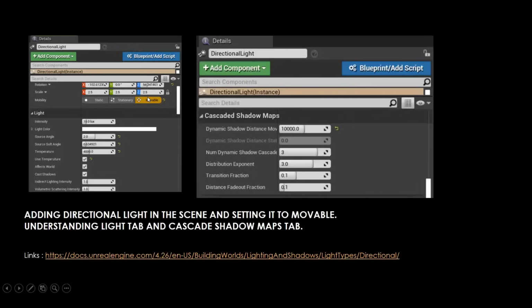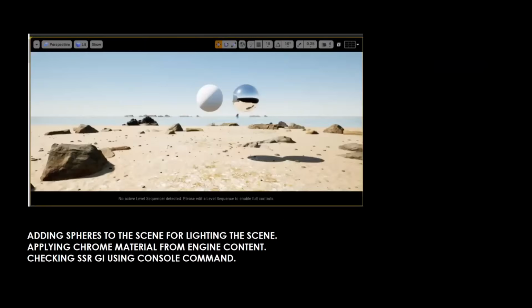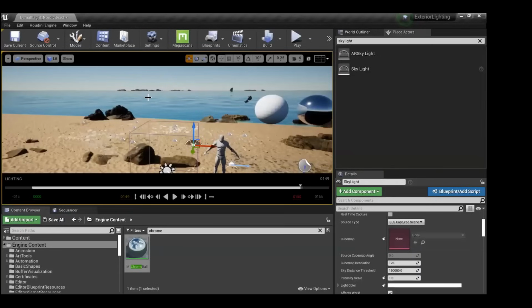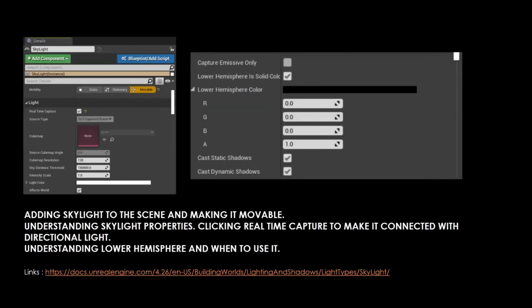Let's open this slide now. Yes, we have covered how the atmospheric sunlight works. We have enabled that also, right? Now we have added the spheres also, and we have applied the chrome material from the engine content to it. I showed you how to enable and disable SSGI. Basically it is not SSR, it is SSGI. That's a typo mistake. You can enable and disable it with the help of a console command. Again, I will repeat it: you can press the tilde key here and do your settings, whichever you want.